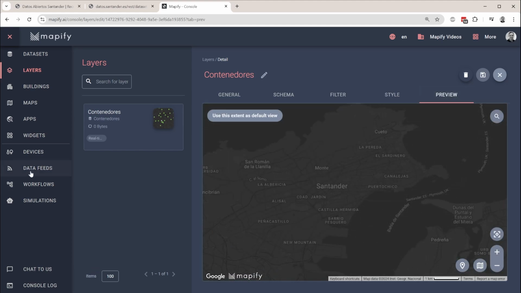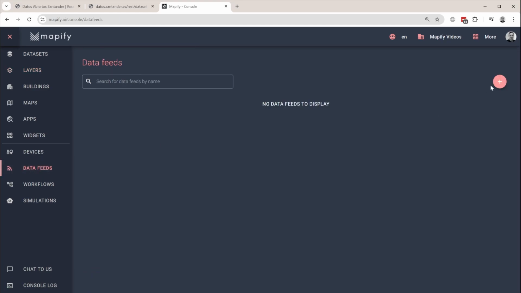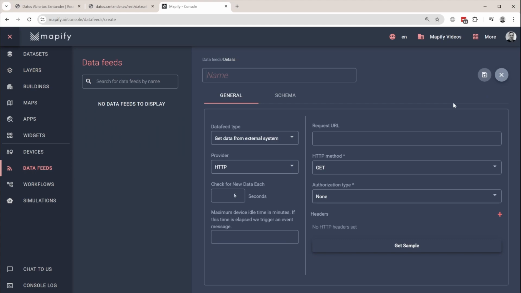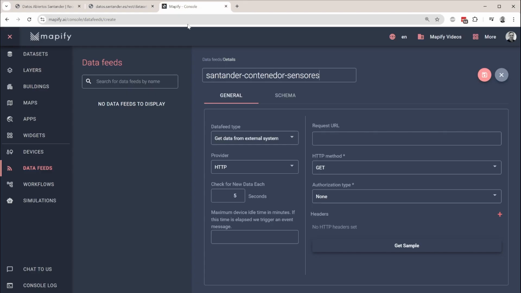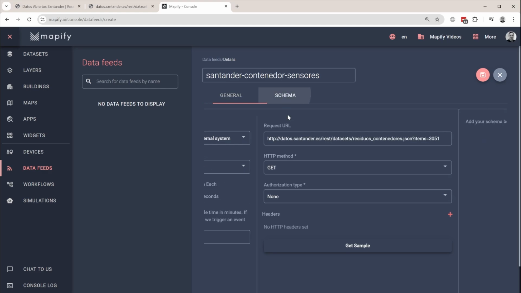This brings us to the data feed. Go to the data feed section in Mapify and choose to add a new one. In this case, we have a URL, so we can select Get Data from External System and choose HTTP Provider. Set the frequency to update every 30 seconds.